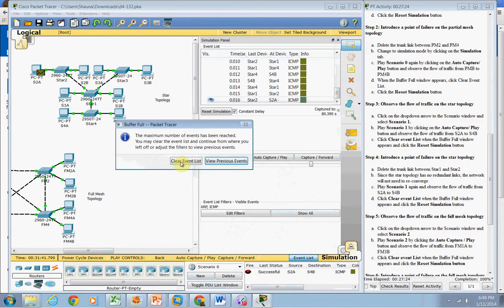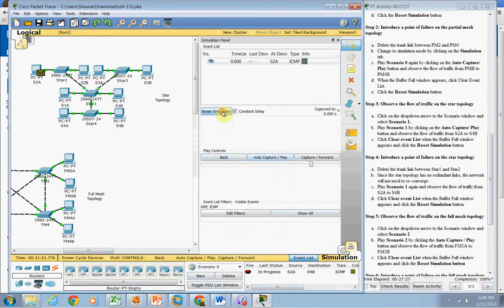Okay, so now it says we're going to delete the trunk link between star 1 and star 2. So that would be right here. We're going to delete this trunk link. Since the star topology has no redundant links, the network will not need to reconverge. So let's go take that out of there.